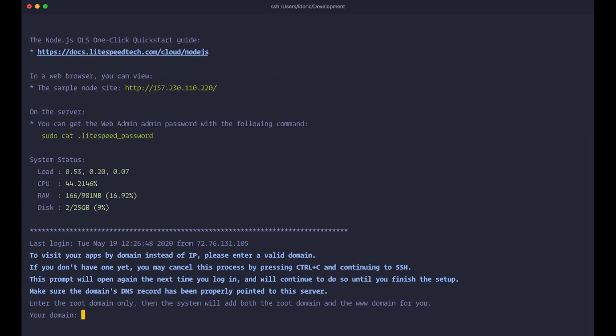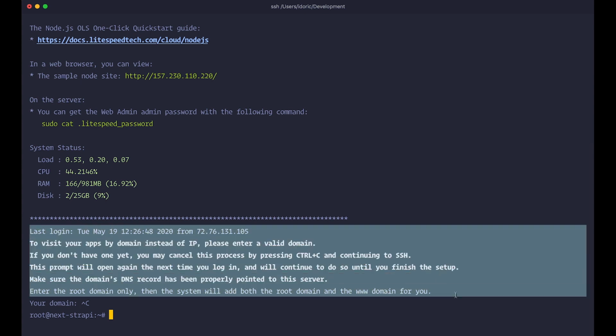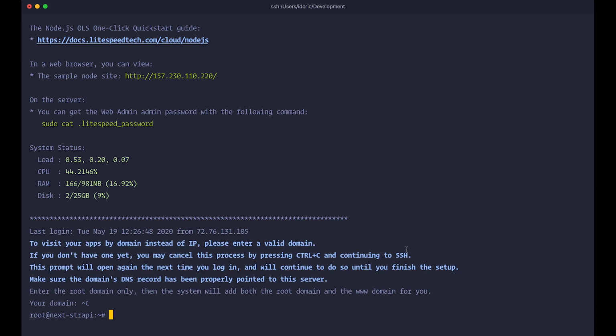Okay, so once you log in here, because of this image, you have few things you need to take care of. First of all, if you have a domain, you can add your domain right here. We are not going to be using this right now, but you can add it. So for now, I'm just going to Control-C out of this, and it's going to ask you this every time you SSH into your server until you set up your domain. So it's a nice thing that Open Lightspeed does for you.